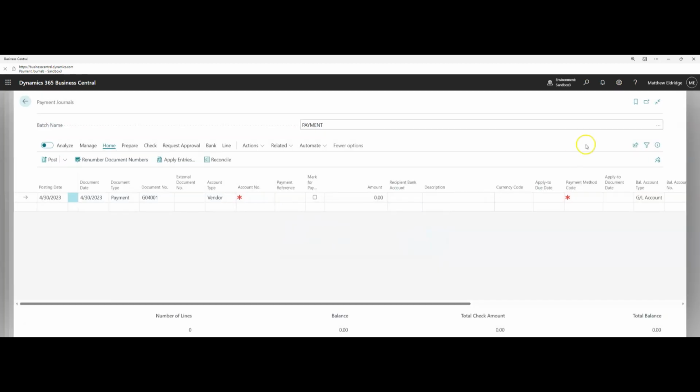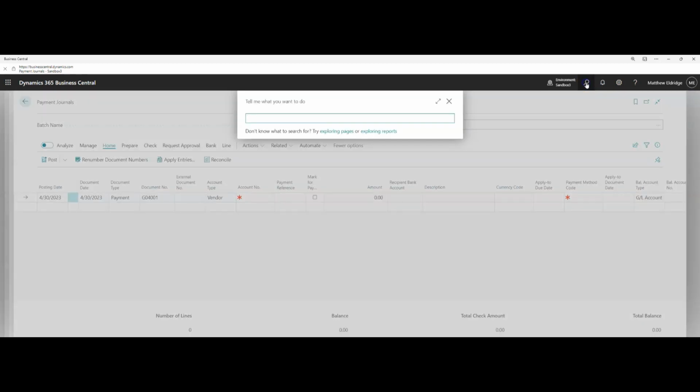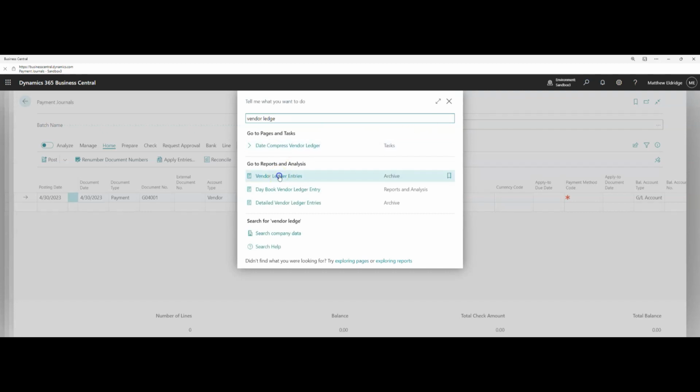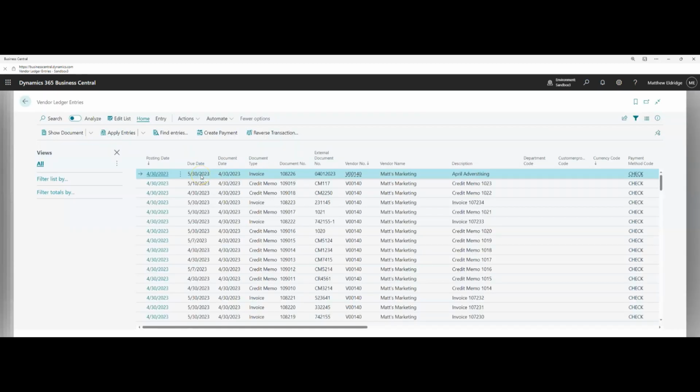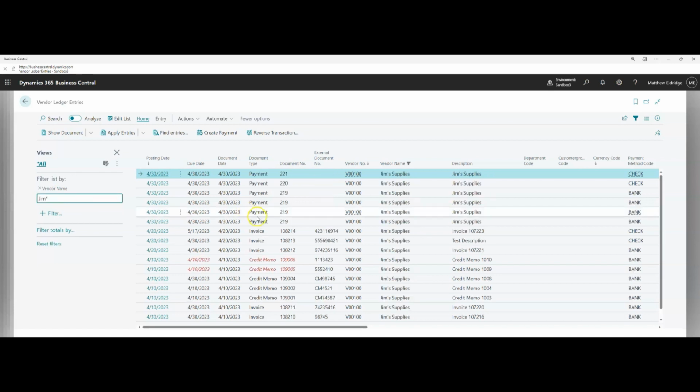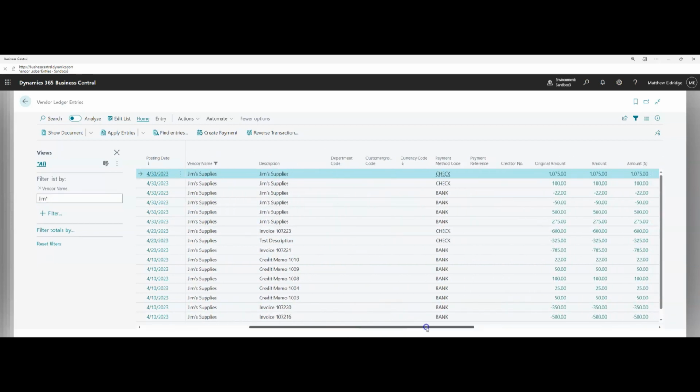Good. So now if I go back and look at my vendor ledger entries, I'm going to be doing the same thing. I'm going to put a filter on here under vendor name, and I'm going to do my same contains. And now I can see the payments that I have made for Jim's supplies here.